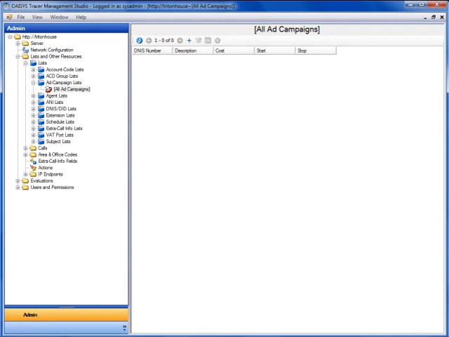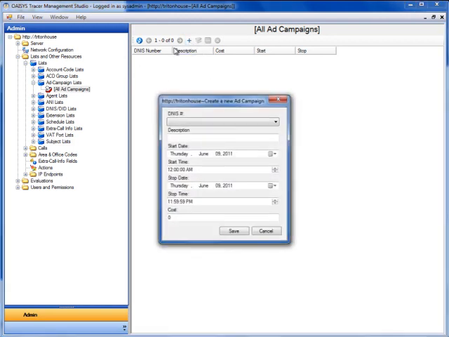Here's where we're going to index all those different efforts that we're tracking. Just like with DID DNIS, we don't know what your ad campaigns are, so you come over to the right-hand side, click the plus icon, and we can add in a new campaign. Now, as you can see, there's only a few fields that we need to fill out to finish up this programming process.